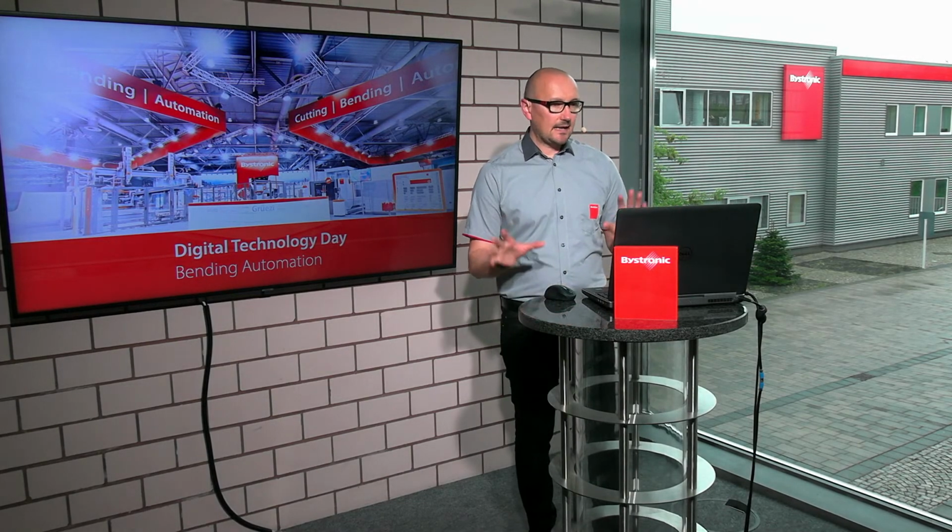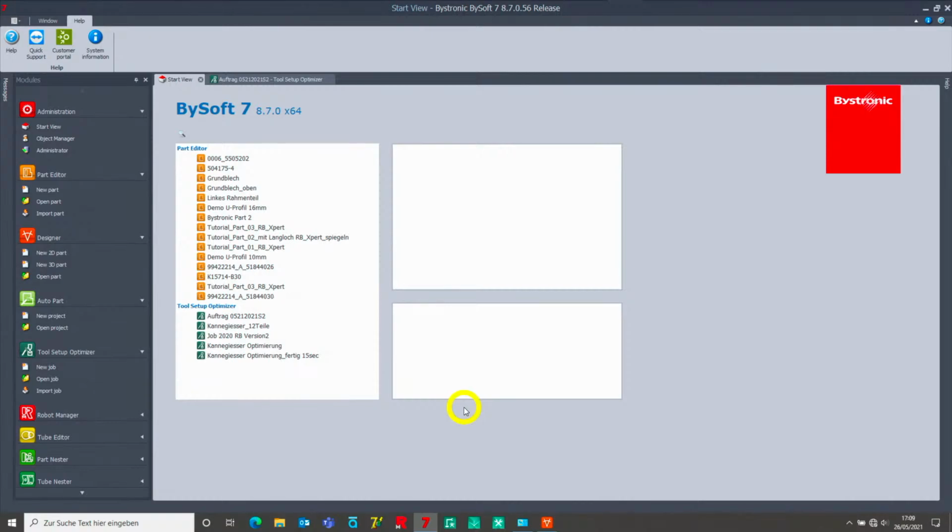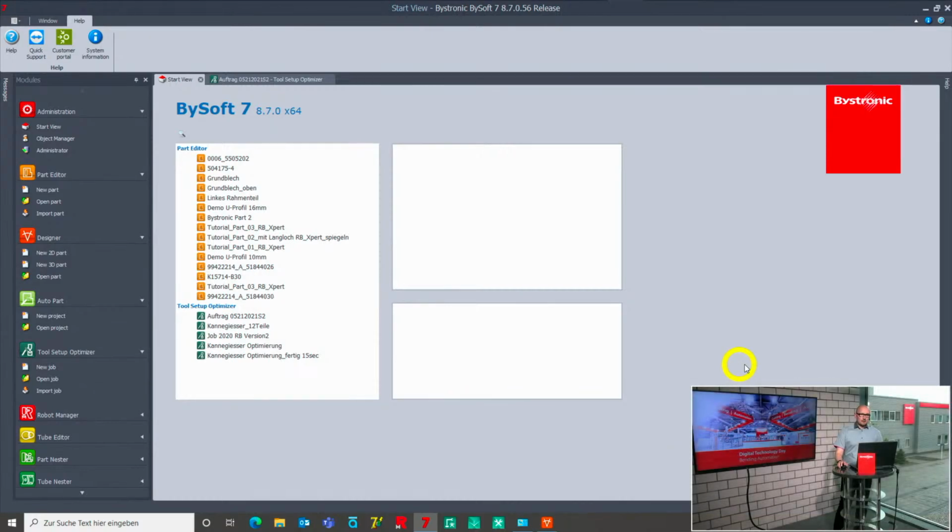Maybe some of the customers know the software, of course. If you start BySoft, then on the left side we have all the modules you can have, depending a little bit on what kind of machines you have, of course. In the middle, we have the area where we work with the parts or with different things, or we administrate something like this. You see the start view, it's still opening.